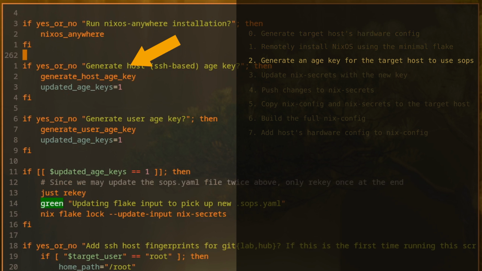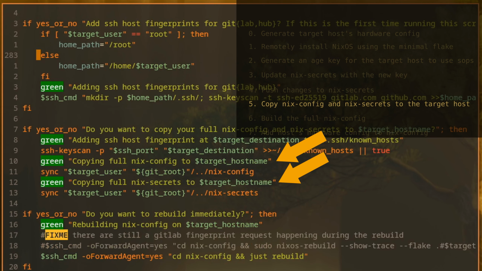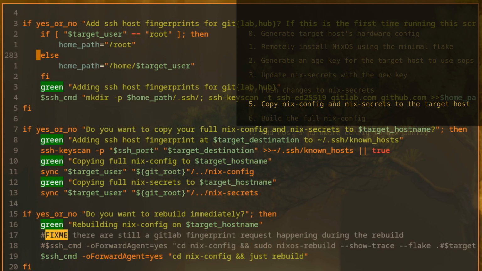For step 2, we added the ability to generate a user's AG key specific to the target host, which I just described. This was something that a couple of you had asked about in the secrets management video, and we decided to set it up. For step 5, it's worth noting that we copy nix-config and nix secrets from the source host to the target, even though we also enable repository access, because copying the files this way is typically faster than cloning them from GitHub or GitLab, wherever your repo is stored.